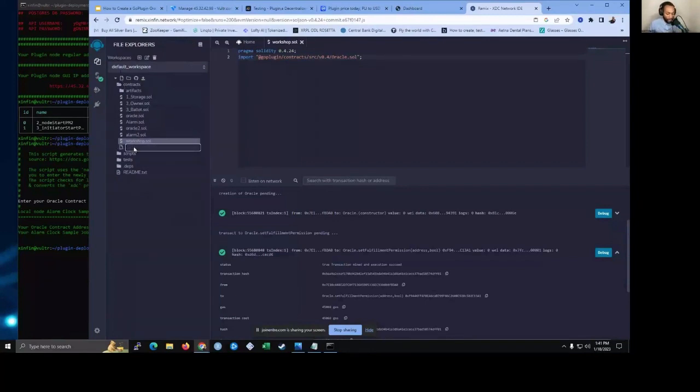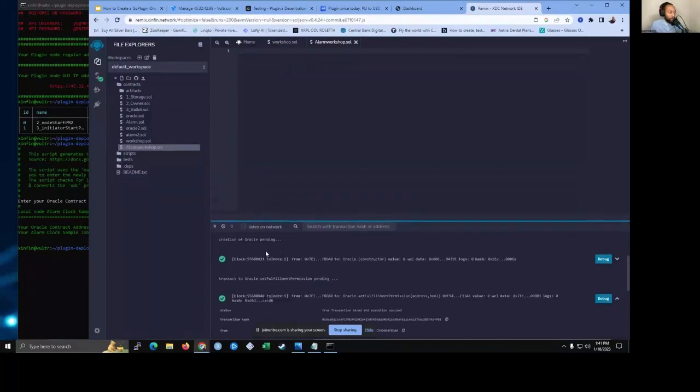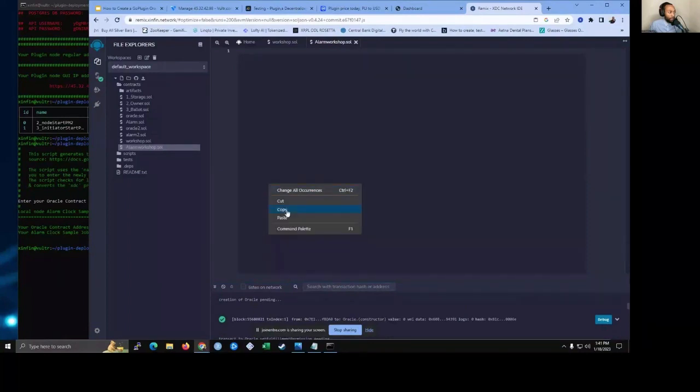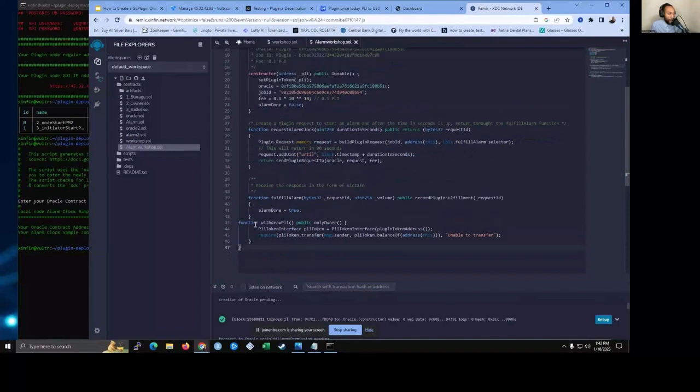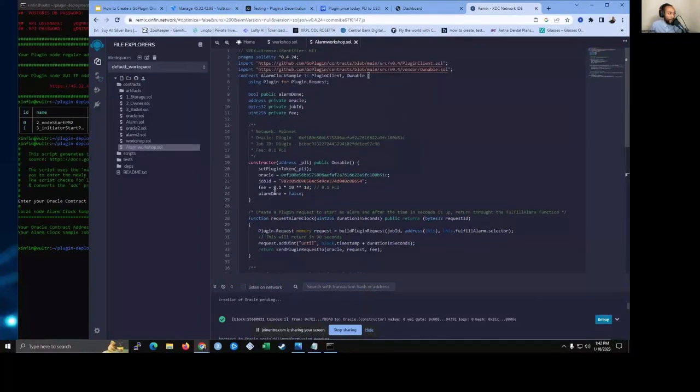Let's name it Alarm Workshop.sol. And then that code that we just copied, we're going to paste it here. And it's 47 lines of code. Now, the code that is important for us is lines 21 and line 22. You have the Oracle and the job ID.